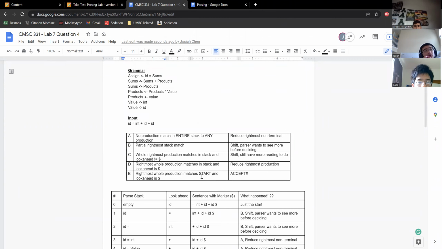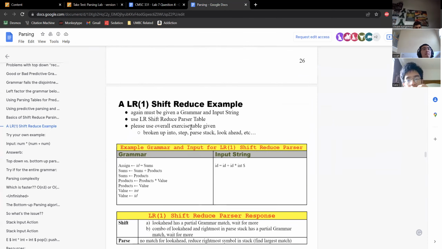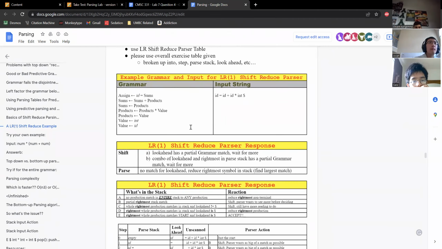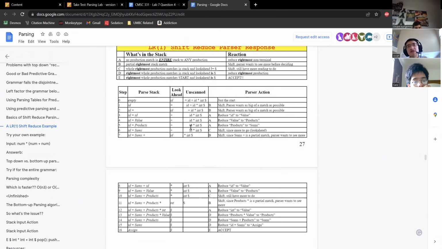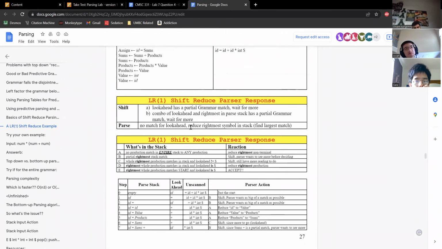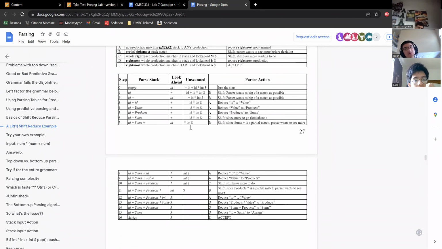It's weird. Does it want us to end on sums or something like that? I'm trying to figure out how that... Because at the very end, we have to get back to the $ sign. Yeah, ID equals sums.